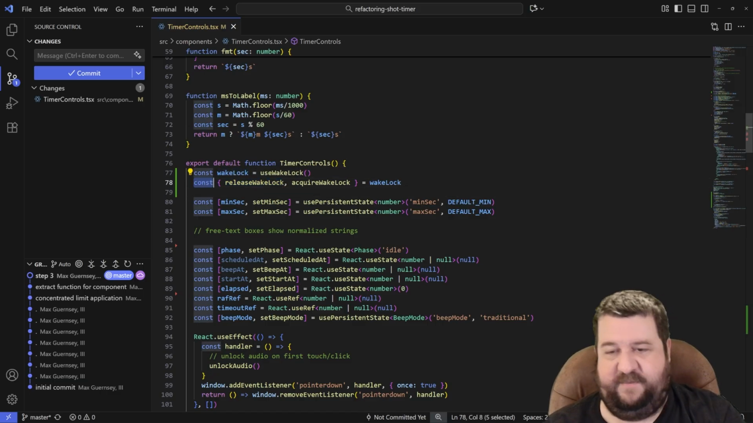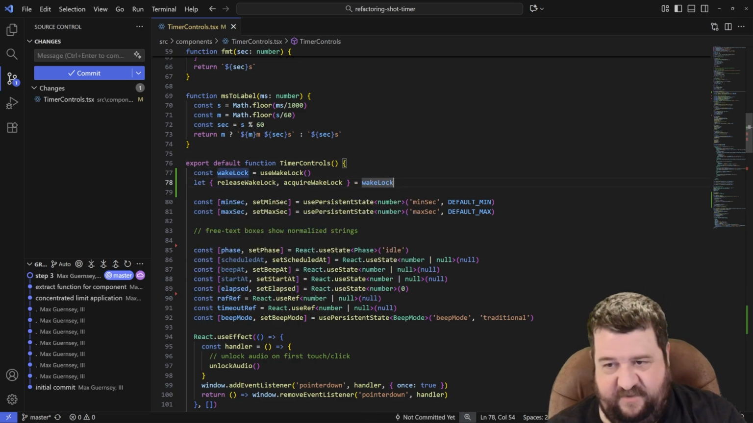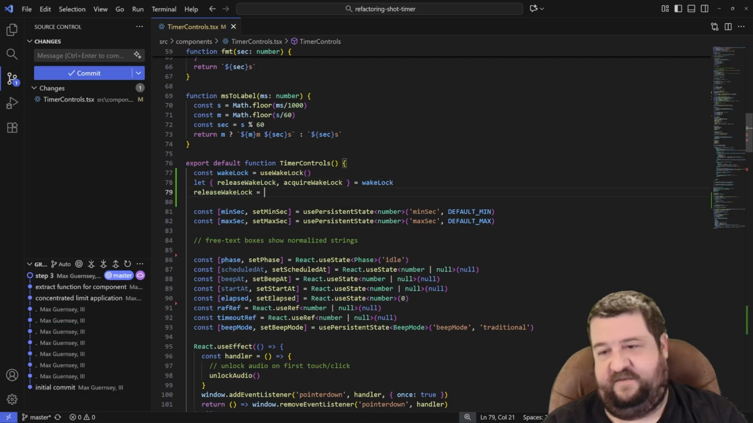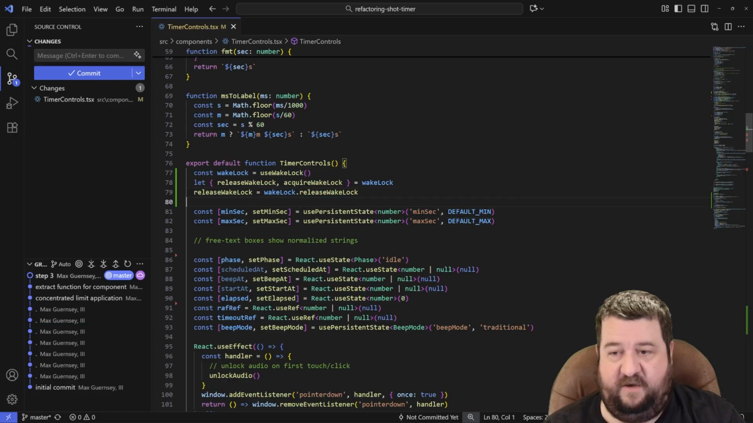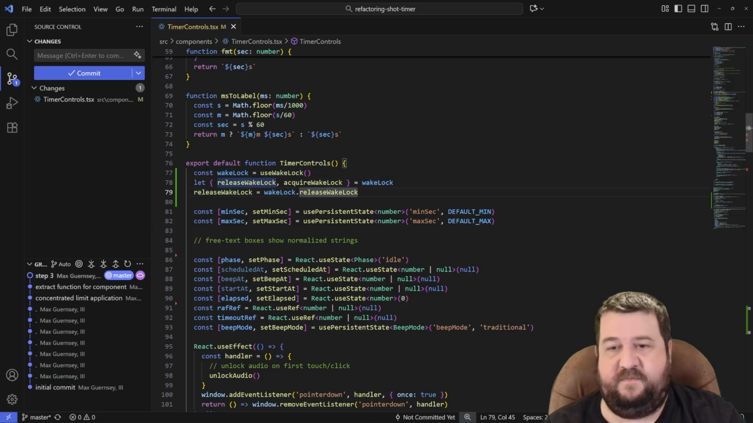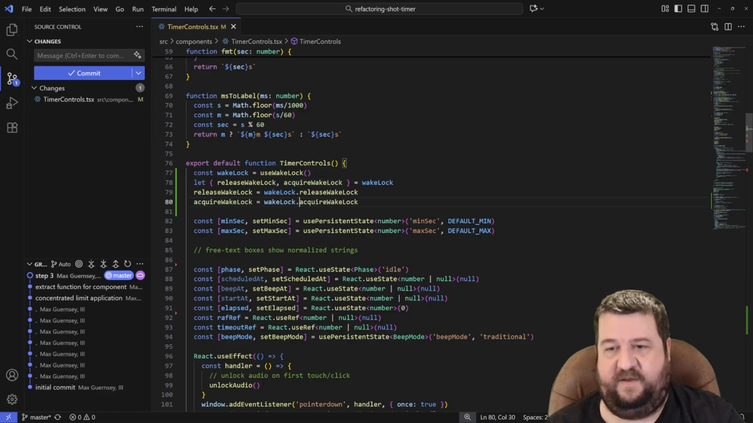So again, one step at a time, change this to let. That's not going to change the behavior of the system at all because I haven't changed any other places where it's used. And then I'm going to create an assignment. This assignment, the identity assignment, is not going to change the behavior. But then I can make it wakeLock dot release wakeLock. And that's still not going to change behavior because this was originally just destructured from here. Okay, I can now repeat that process. I will say acquire wakeLock equals acquire wakeLock, and then I will simply prefix it with the object I want.